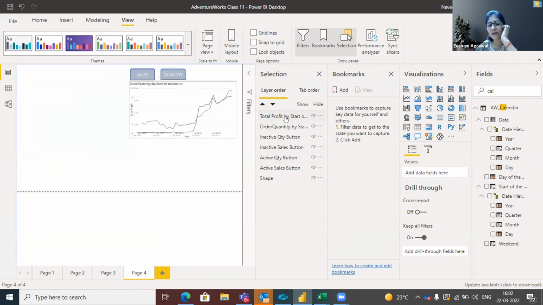Okay. So let's say first I want to show the person the sales. So this is invisible. This is correct. So the person is looking at sales. So the inactive sales button should be visible and the active one should be hidden. Quantity should be on and this should be off. Inactive should be off. Quantity should be on. And this is my sales view.